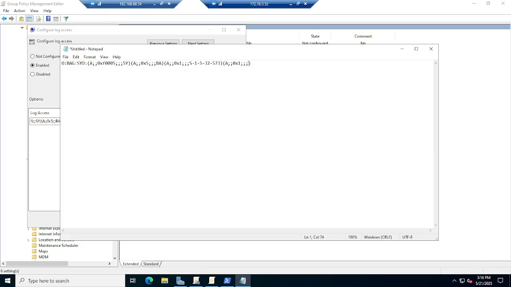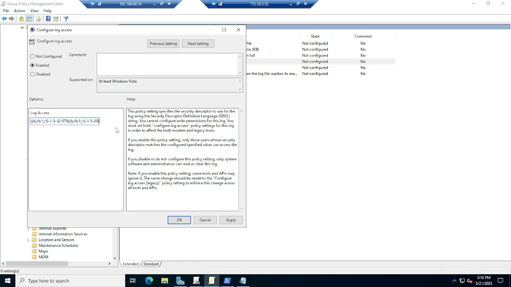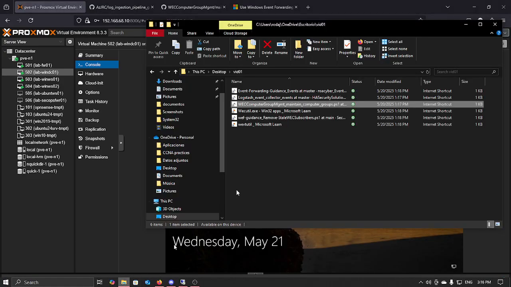So three semicolons, and then we can type NS for network service or the SID, which is S-1-5-20. Any of those two should work. I'm going to keep it like this. Let's copy it, paste it here. If you want to know more about this, you can look for it in. I think I don't have here anything about that.